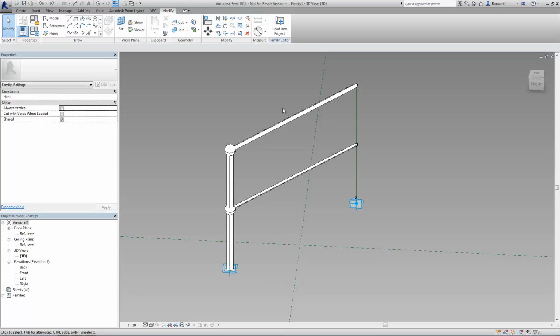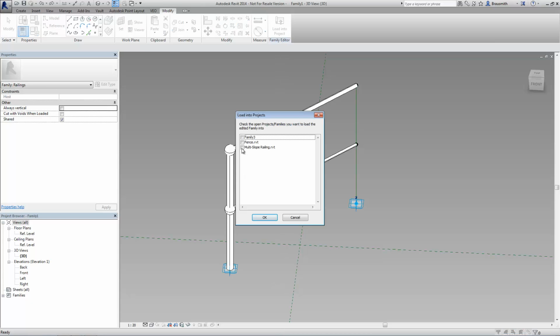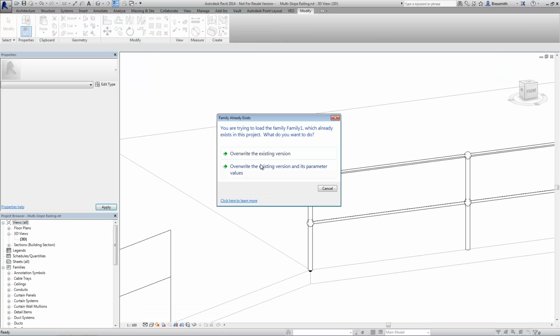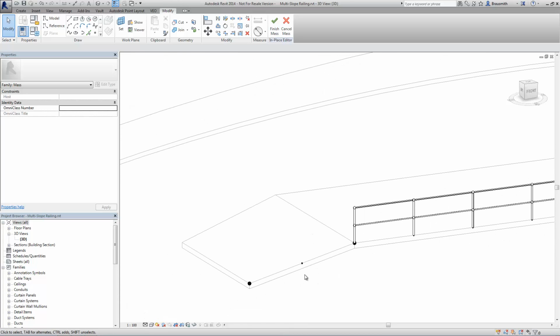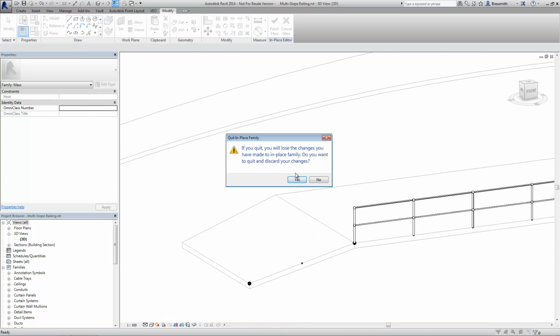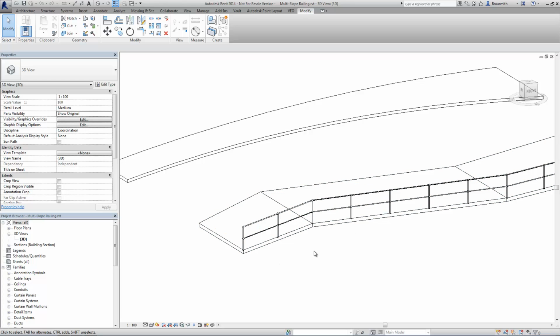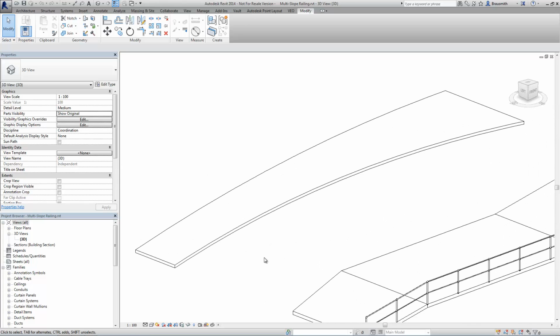So let's go ahead and load this back into our multi-slope railing. Let's overwrite the existing one. Okay. Let's just ignore this other mass for the moment, and let's come over to this one over here that doesn't yet have a railing placed on it.